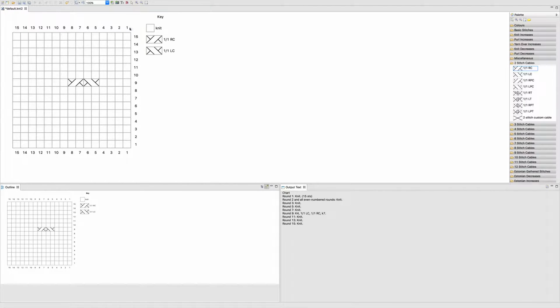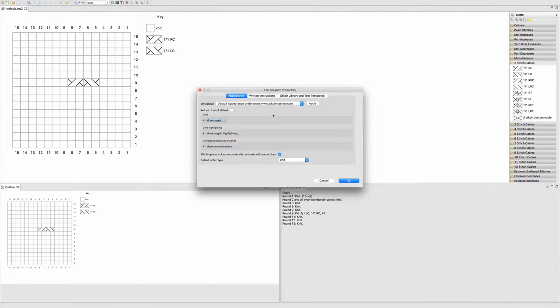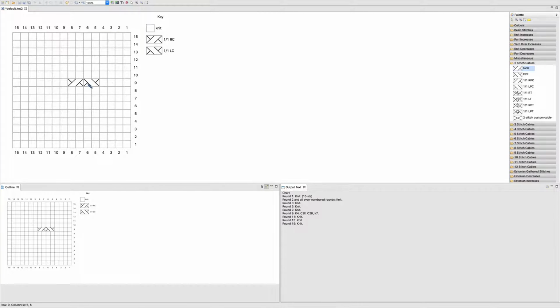Hit OK. So then because I've already loaded this up and it was in the old stitch library, you just hit edit, you hit diagram, edit diagram properties, and then you change the stitch library to the one we just created. So now you can see they've been updated, and here they are, completely updated. So you can see it's changed it both in the key and in the written instructions. Now, my favorite thing about StitchMastery is that it outputs these written instructions.